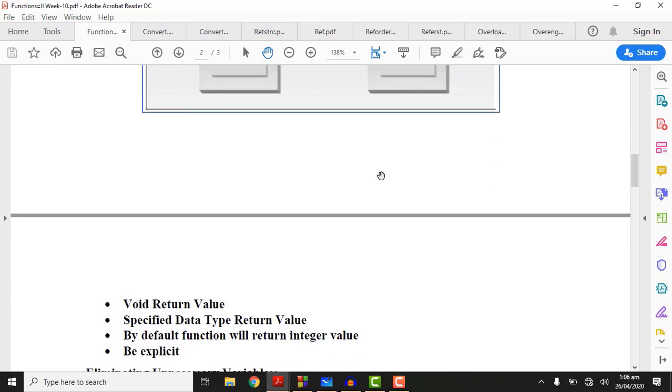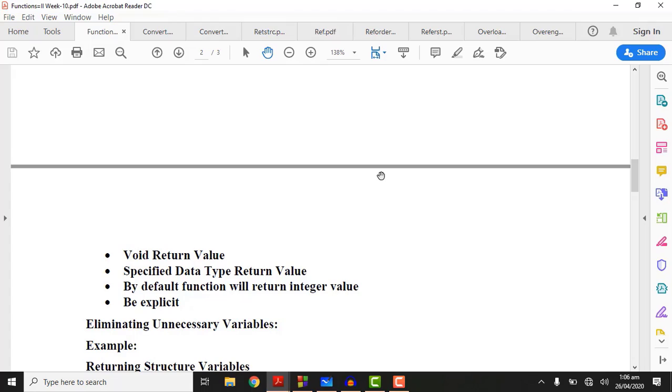Now there are four to five different things that we need to understand. The very first thing is, if there is a function which is not returning any value, then we have to mention void. So void simply means null. That means it will not return any kind of value. So we have to mention void there.